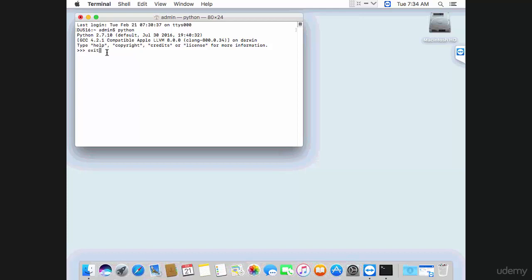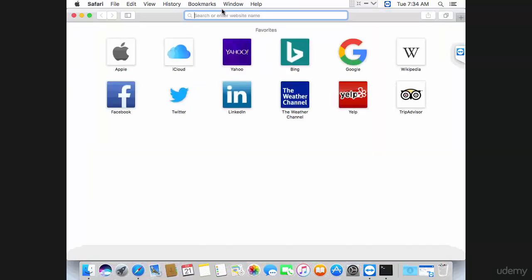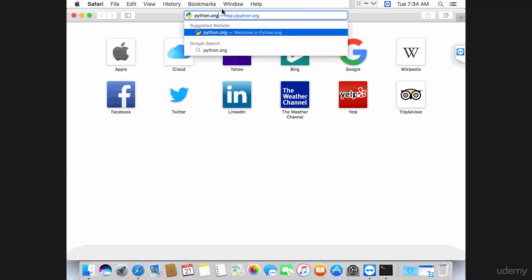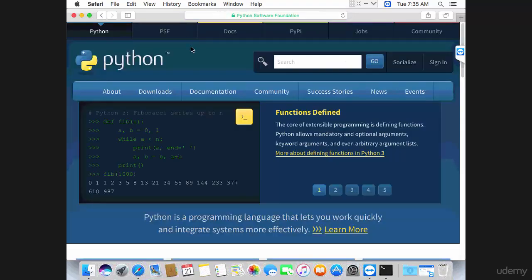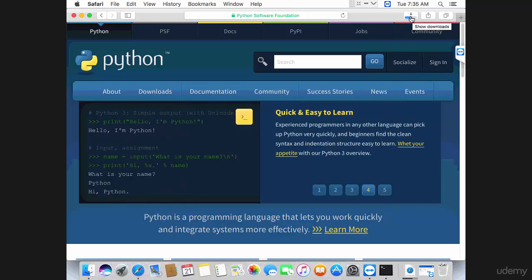So I'm going to exit the Python 2 session, exit with two brackets, and go back to the terminal. To install Python 3, open a browser and go to python.org. Then go to downloads and install the latest version of Python, which should be shown here. Python 3.6 is the current version, and that should download Python. I can see this bar in here.